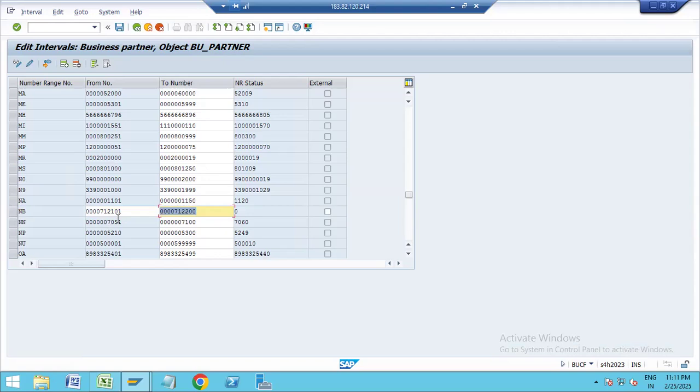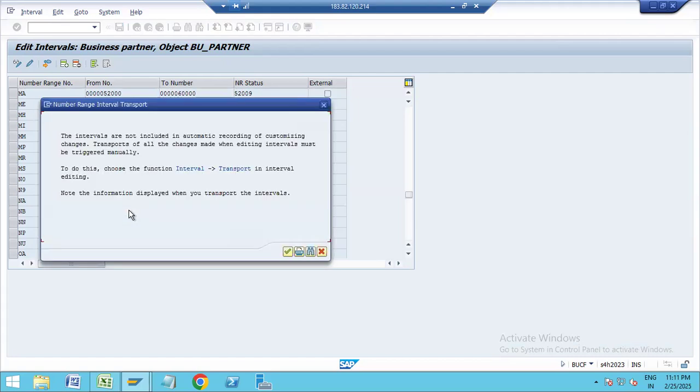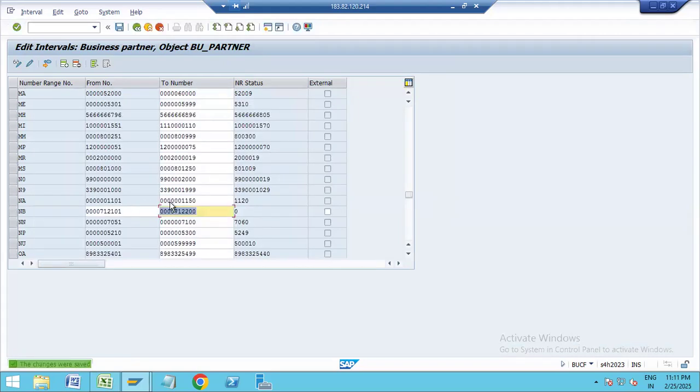I'm just keeping the same number range for the customer account group and the business partner. Save it. Clear? Business partner and customer are both different, sir. Different. It is different. But see, now in HANA, it is what they made.